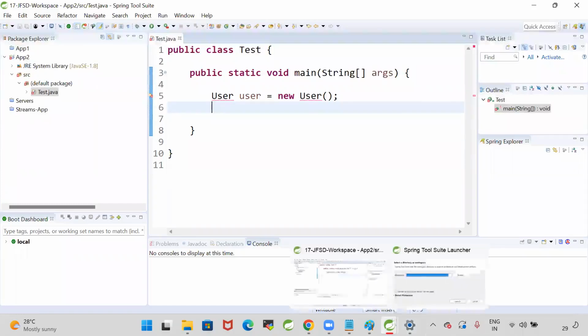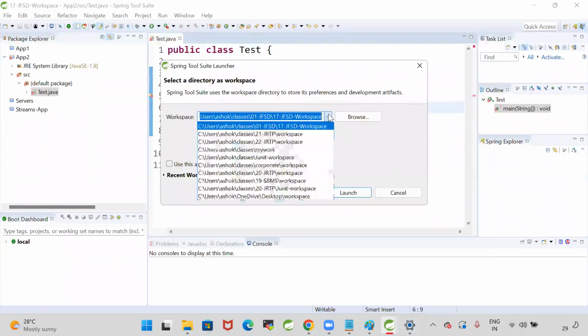Wait. Anything, JRTPR, Spring Boot, anything.